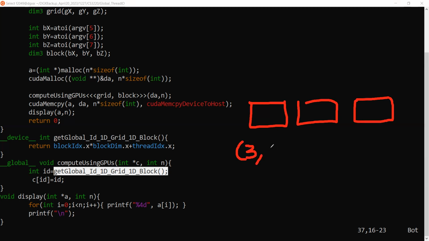Number of blocks in the y direction is 1. Number of blocks in the z direction is 1. That is 3, 1, 1. This is the grid dimension. After that, the 1D block.